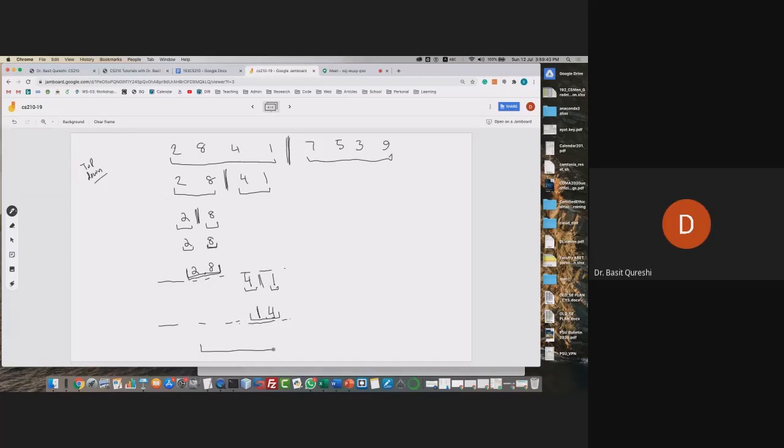So now we're going to create a space of 4. Okay, so now we're going to compare 1 with 2. 1 is smaller, 1 goes here. Next, we're going to compare 4 with 2. 2 is smaller, 2 goes here. Next, we compare 4 with 8. 4 is smaller, 4 goes here. Okay, now we've exhausted. There's nothing else after it. So we take 8 and we put 8 over here. You see, now the left side is sorted.